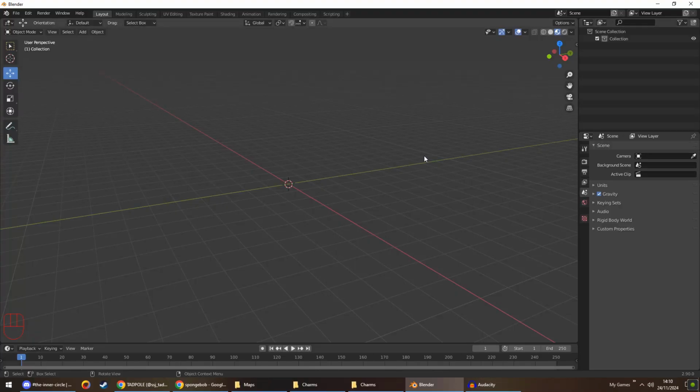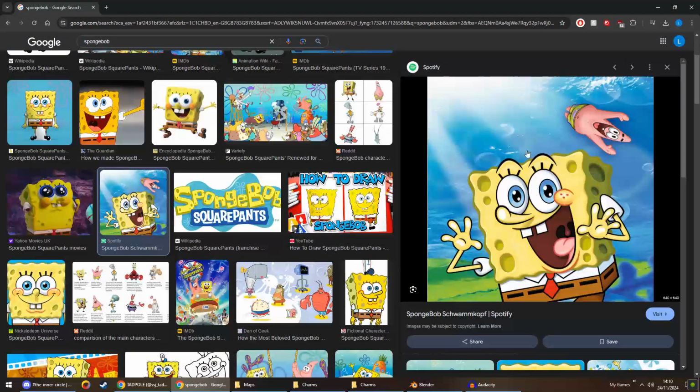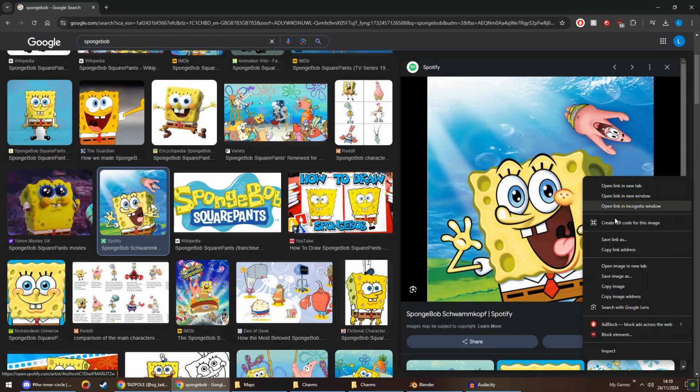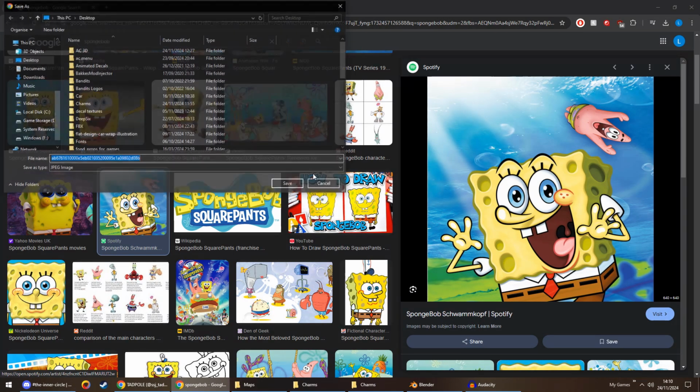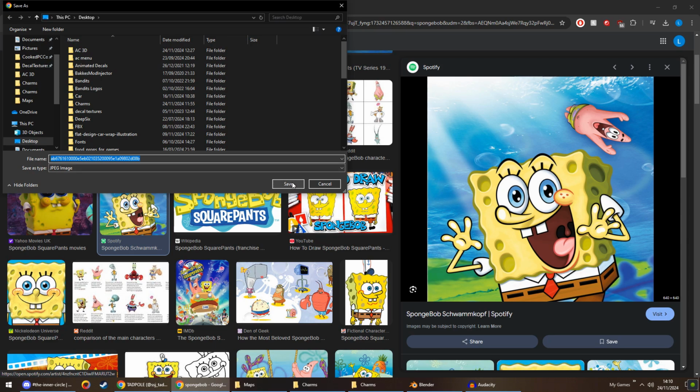Okay, so next we are going to make a simple 3D coin, like just a 3D circle, so you guys can put a logo on it. What I'm going to do, I've gone to Google, typed in SpongeBob, and I'm going to use this texture here. So we're going to save as Bob.